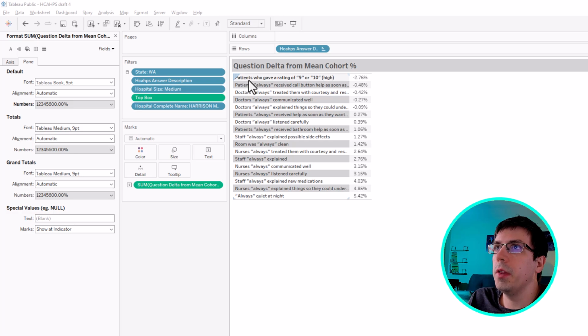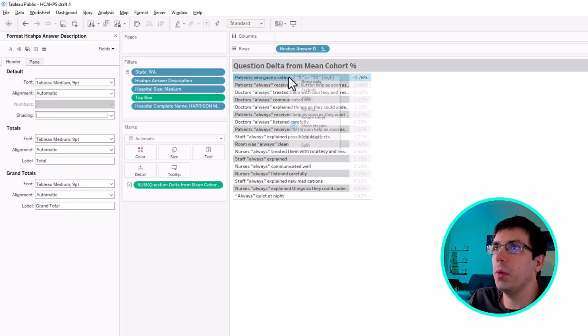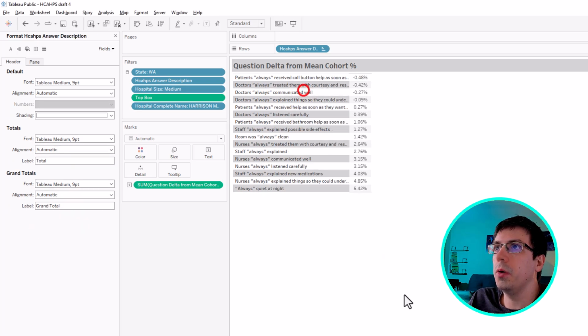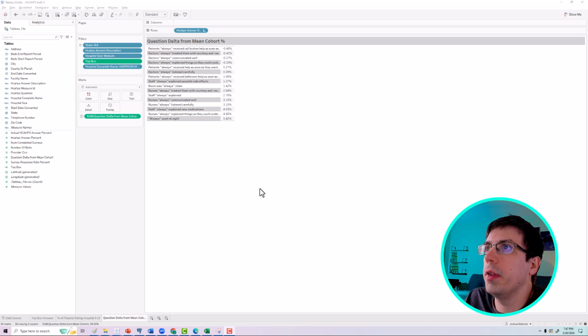Now we don't actually need this patients who gave a rating of 9 or 10 because we already measured that in our previous bar graph that we built. So I'll just right click here and then I'll click exclude. Now this looks pretty boring, so I want to give this some color.